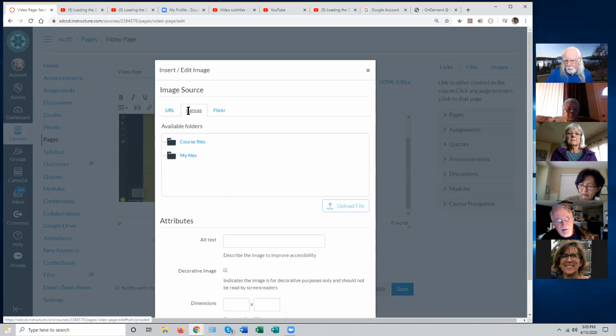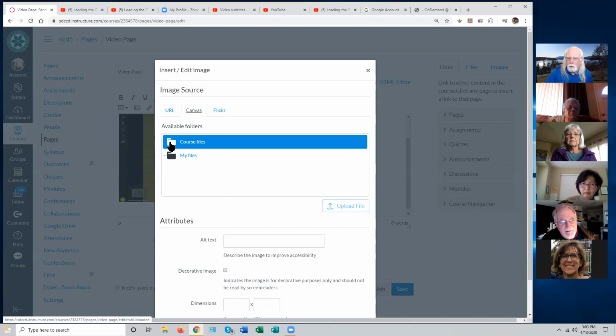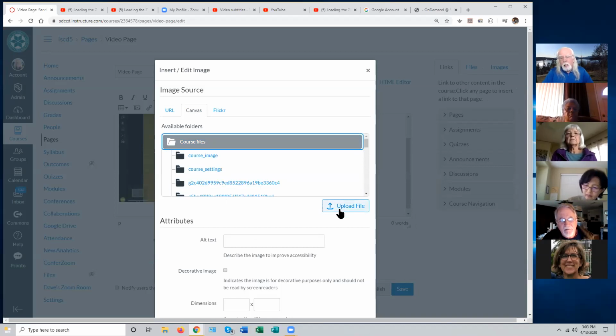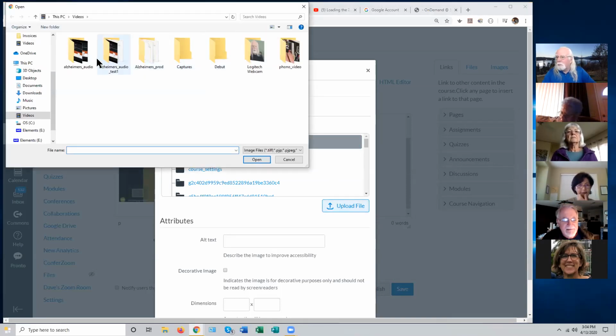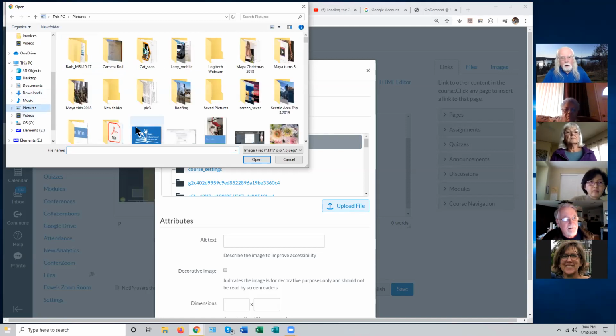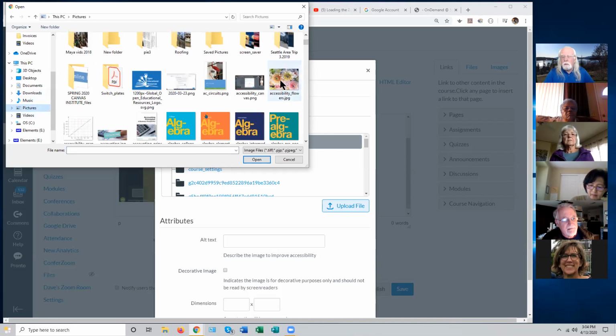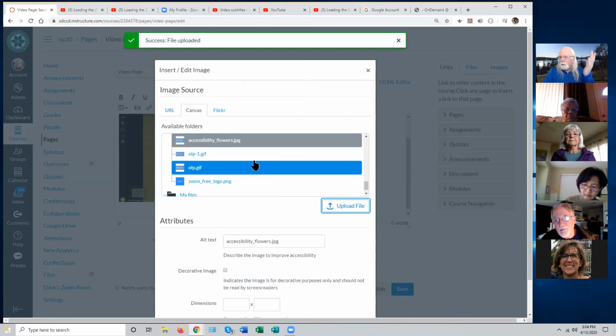Yeah, I tried that. And you have to tell it that you want to put it, almost certainly, in the course files. Right. Which is your file space within the course. So you click on course files, and then this little button labeled upload file lights up. You click on that button, and it brings up a file find dialog box. You go to wherever you have your pictures stored. There's some pretty little flowers. You select the picture you want to upload and click open. Okay, now I'm home free.